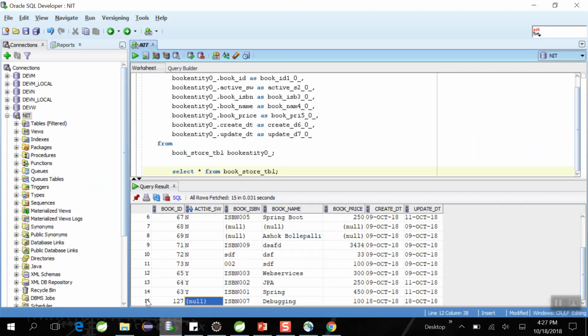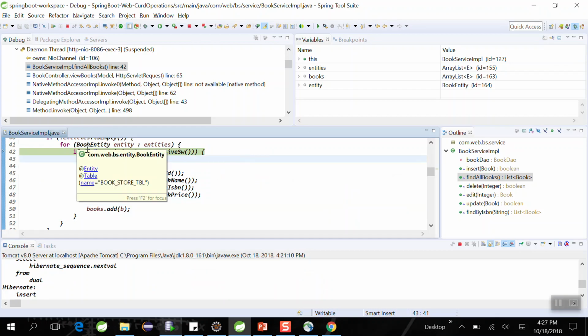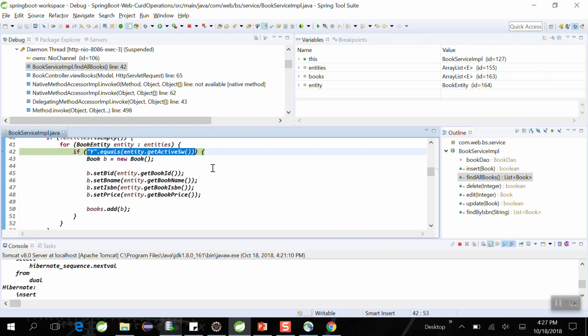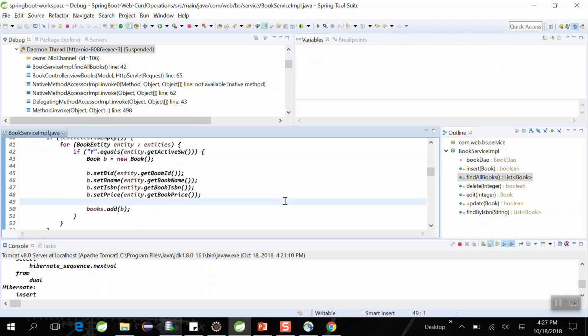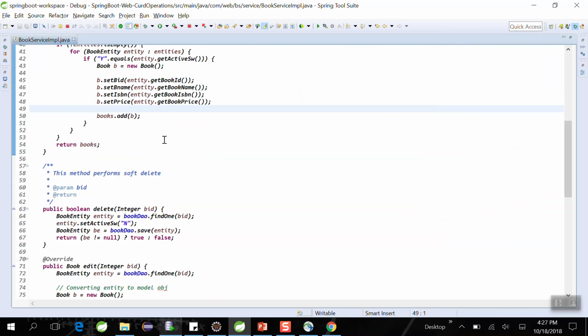So when the record got inserted, the active switch column is not inserted. That means this is a null value. But when we are retrieving the data, we are retrieving the records which have active switch equal to Y. So we got it and we understood the root cause of this issue. Then is it difficult to fix that issue? No. So now we need to check what is happening at the time of insertion.